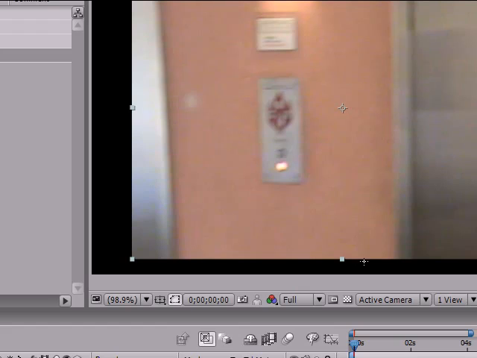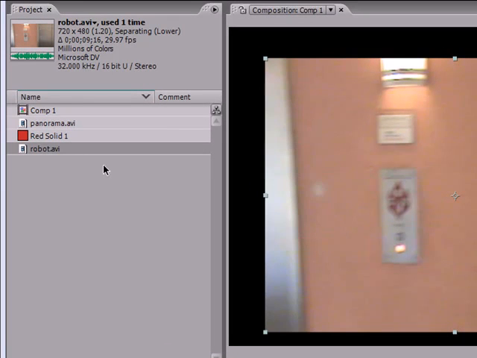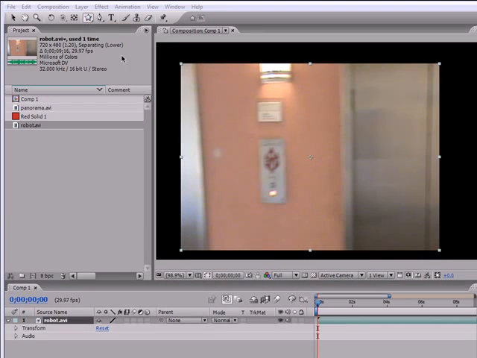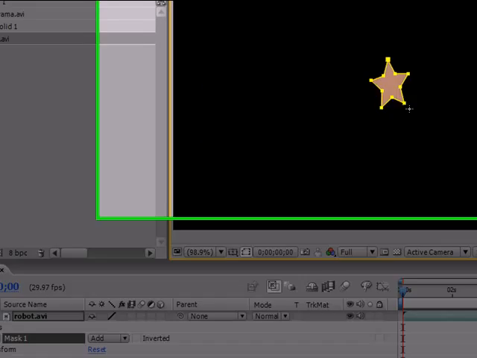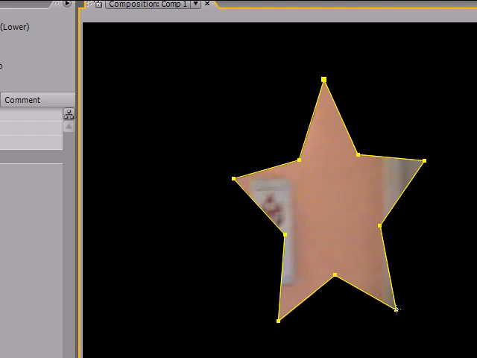So the first thing that you're going to want to do is drag out any clip into your composition panel. I used the robot clip from last time. And the next thing you're going to want to do is go ahead and make a mask. It doesn't matter what shape it is. So make sure your movie clip layer is selected, and make any kind of mask you want. I'm just going to make a basic star mask for the purpose of this tutorial.